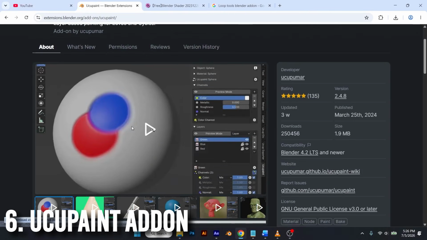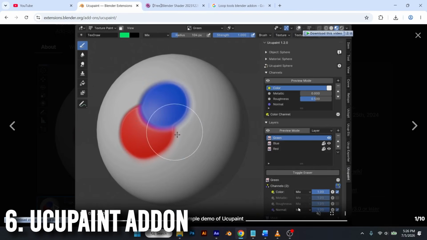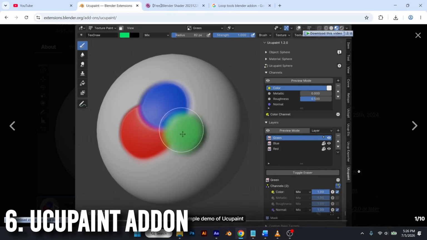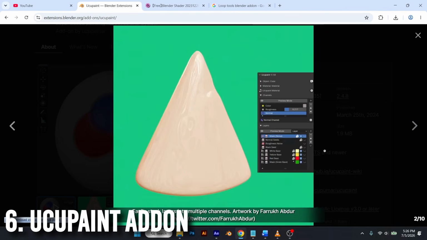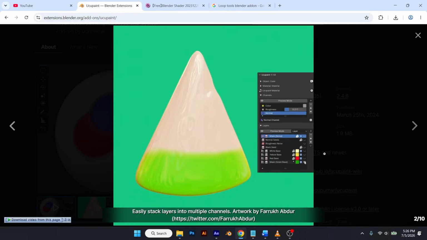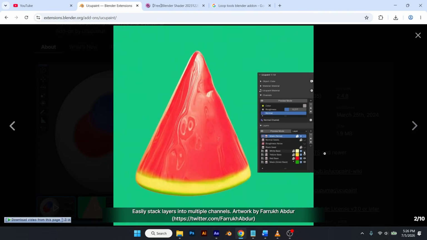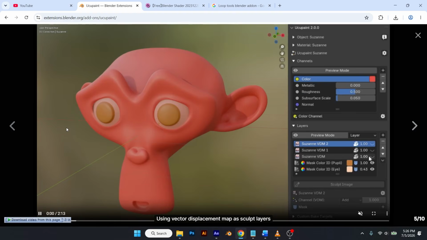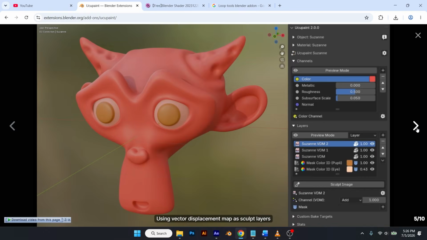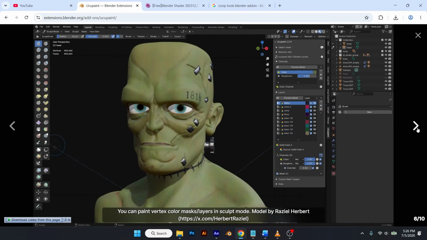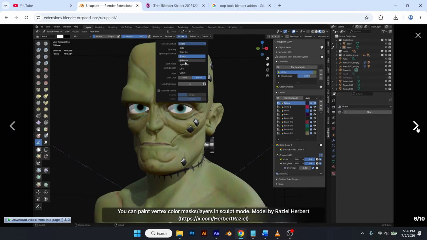6. UKPaint Add-on. UKPaint is a Blender add-on to manage texture layers for the EEVEE and Cycles renderers. Use vector displacement maps as sculpt layers. You can paint vertex color masks and layers in sculpt mode. Easily stack layers into multiple channels. Easily set up real-time displacement layers.